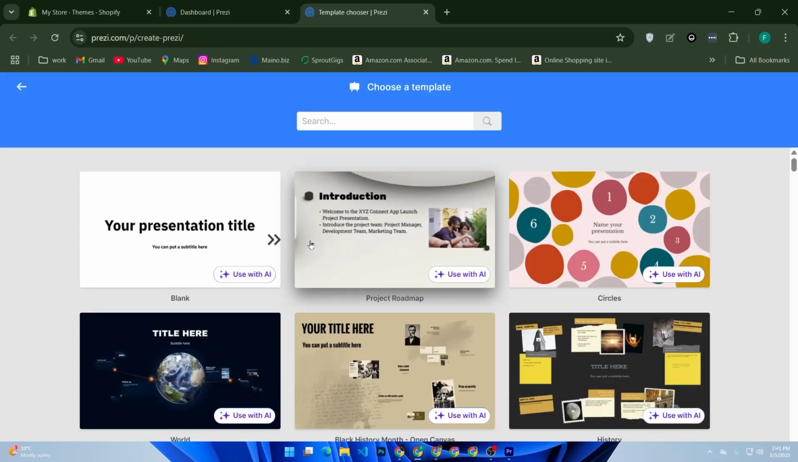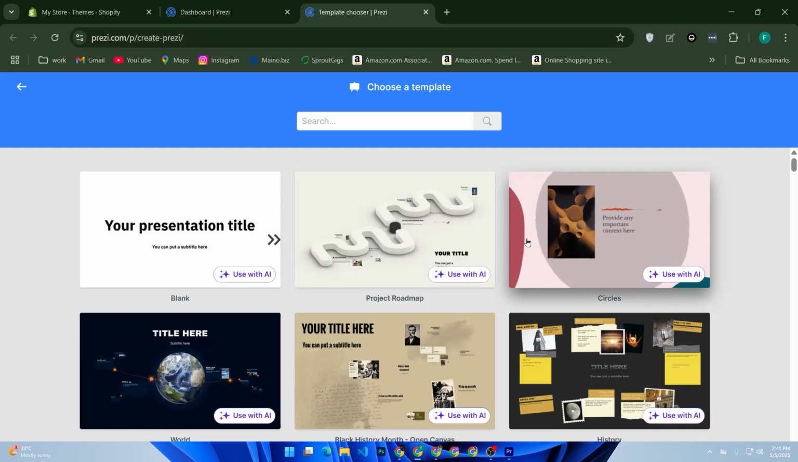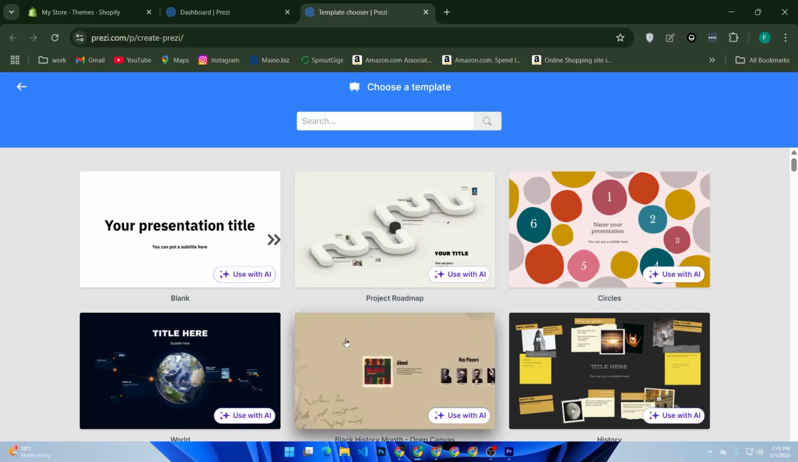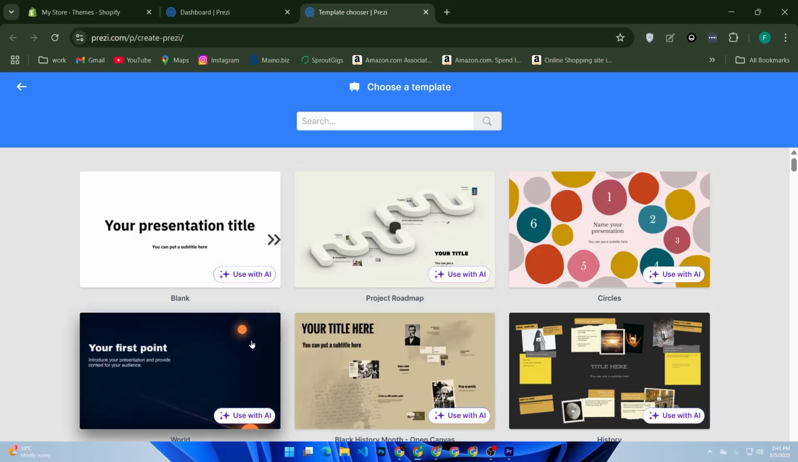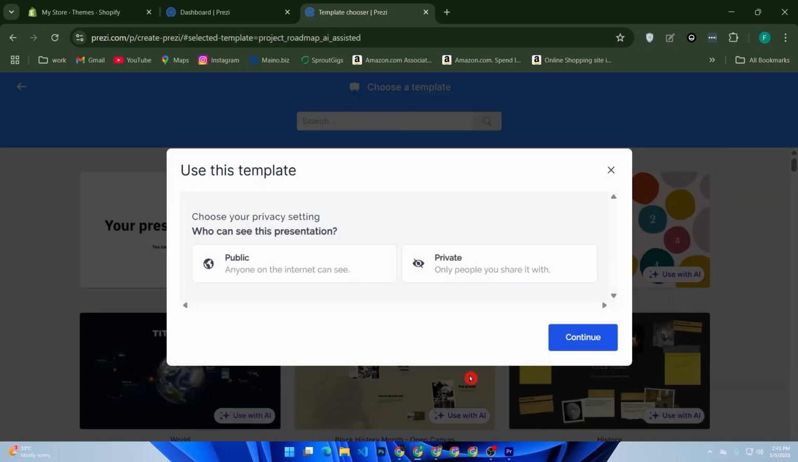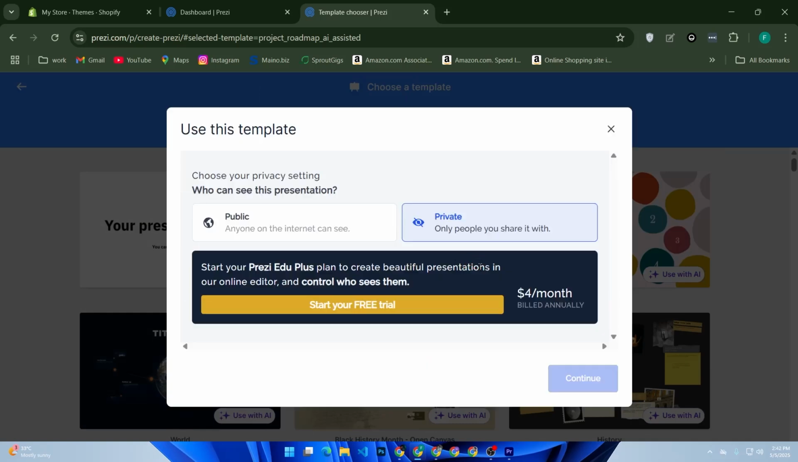Now pick a template to preview like that. Then click use this template. Then select private for now. Then you will see a main canvas with zoomable planets or nodes. Each one holds a section of your presentation.